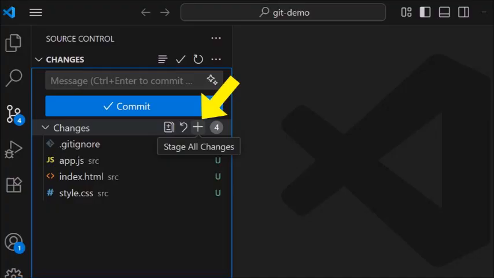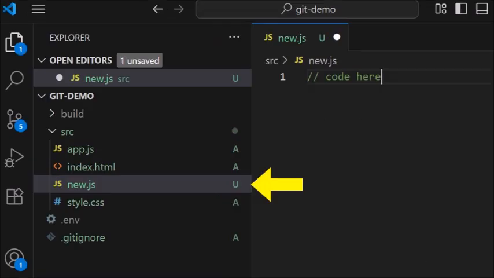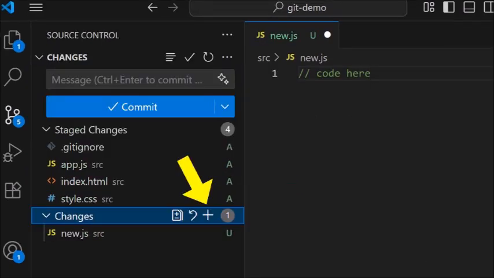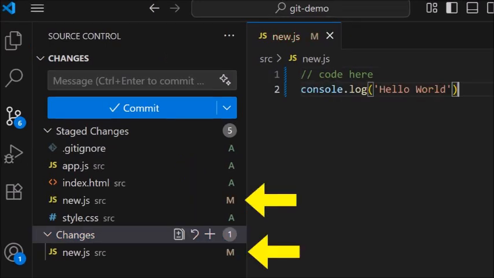So first we need to stage our changes. On the Changes bar, to add all of them, we can click the Add button. If we add a new file, we see the letter U as it has not been added. Back in the Source Control panel, we can add new files. And like we said before, if there are many, we add all of them from the Changes bar. And if you make changes, you will see M for modified, and you will need to add those changes.